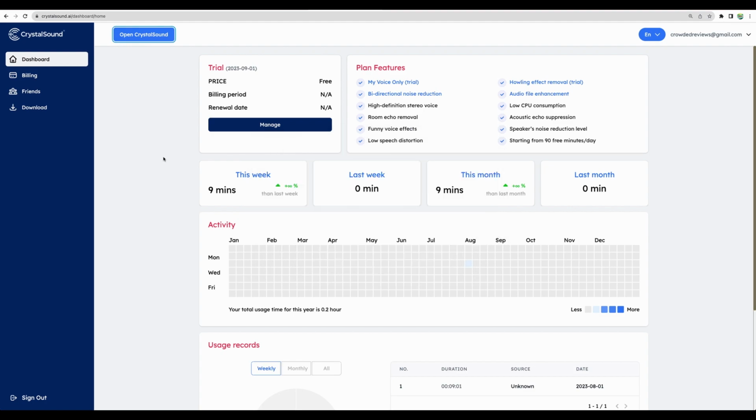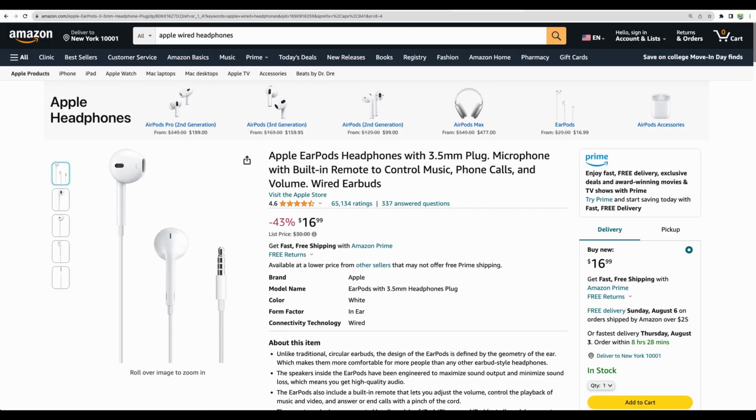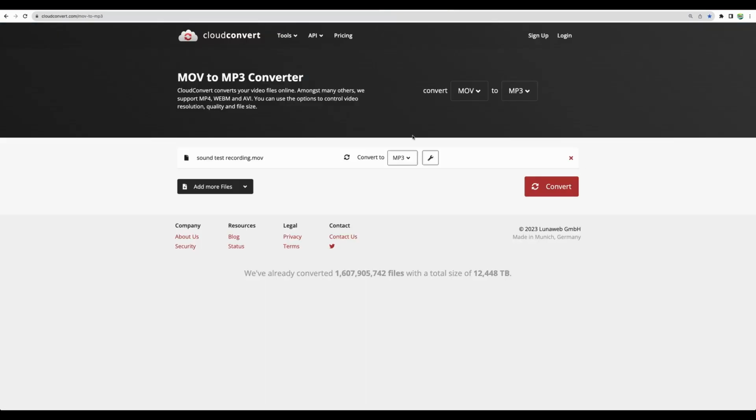And now, let's jump into the use case of sound enhancement. For this test, I have recorded some audio with Apple EarPods, which you can buy for $16.99. So I did the screen recording, and now let's extract the sound as MP3 from that recording.